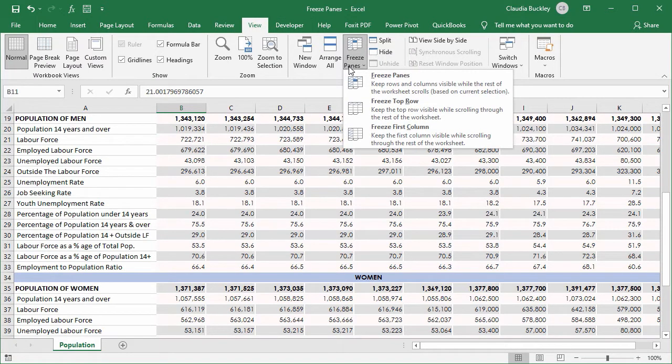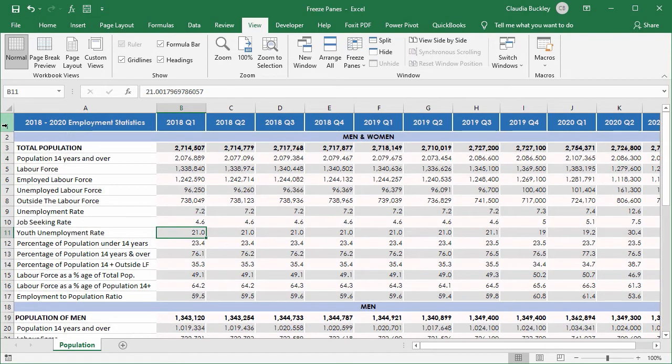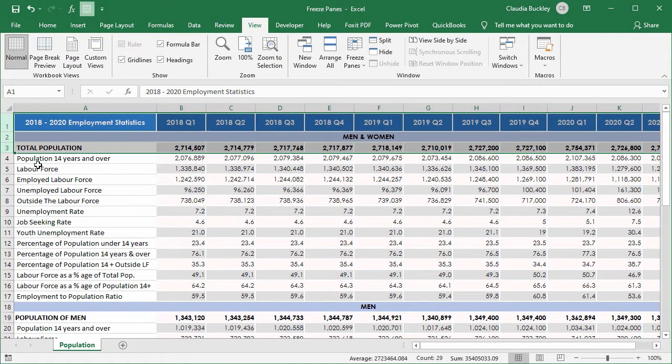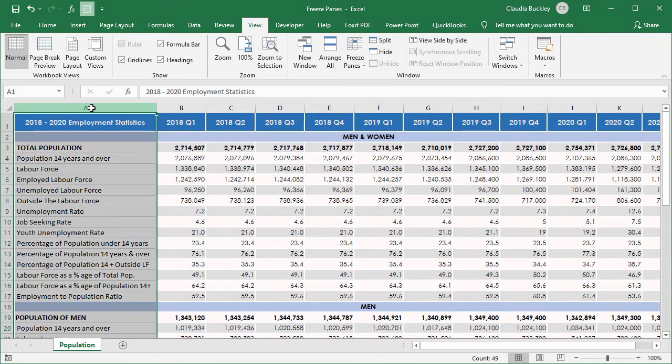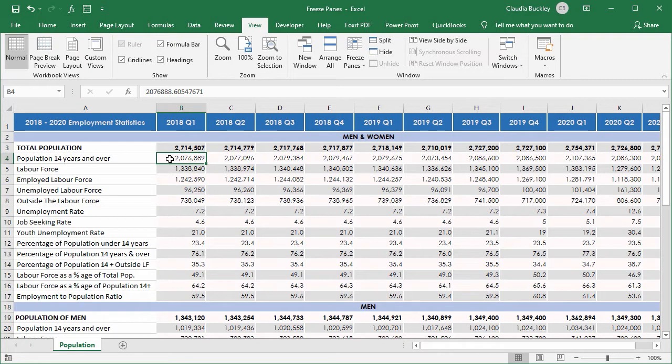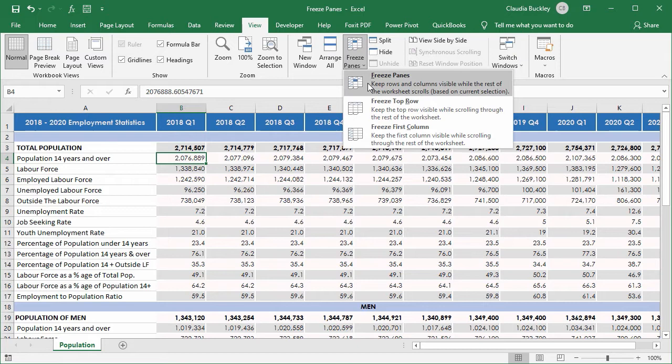The first option, Freeze Panes, uses the location of the active cell to determine which cell to freeze. So let's say we want to see rows 1 to 3 and column A at all times, so that we'll have these as reference points when we're looking at data for subsections of our population. Then we need to go to cell B4, make this our active cell, and click Freeze Panes.